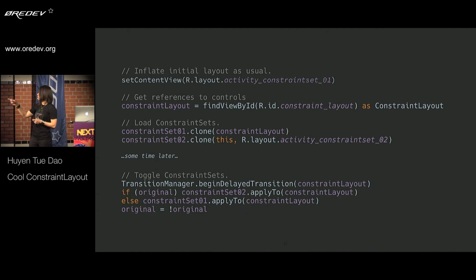And then all I'm doing here is I have a Boolean that lets me know whether I'm in my original layout or in my alternate layout. Depending on what that Boolean value is, I'm going to apply either my first constraint set or my second constraint set. And that's it. Ten lines of code to do all of that lovely transition.